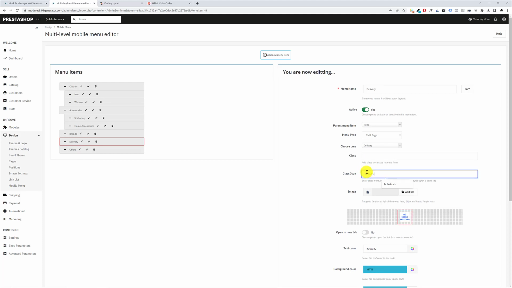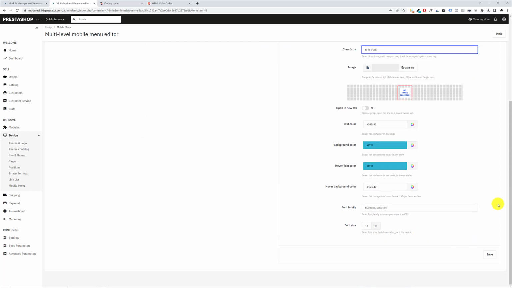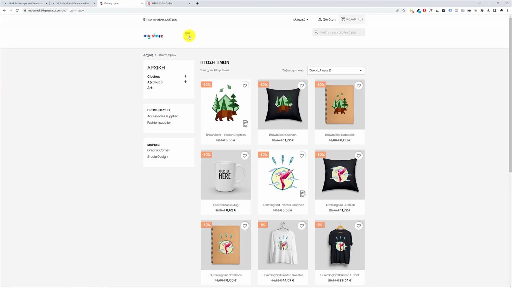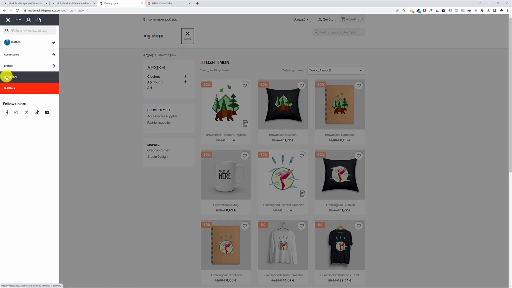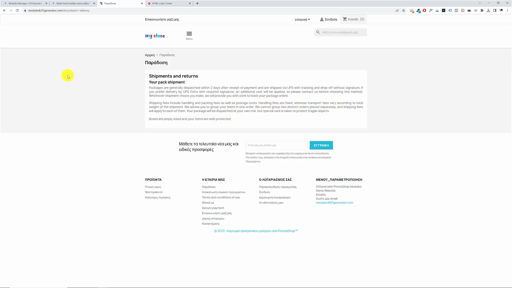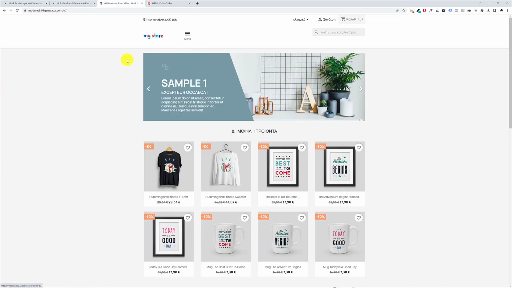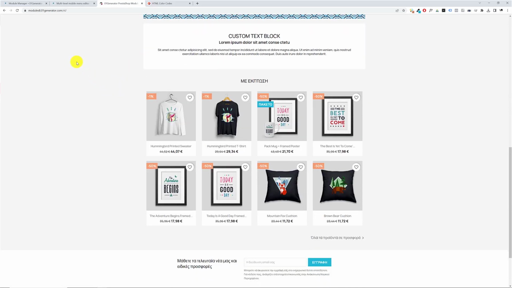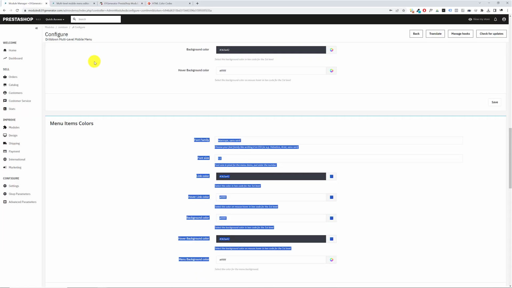Let me add to delivery a class icon, FA truck, and save and refresh. There it is, the truck icon in our delivery page. That's perfect. And that concludes our module presentation, drill down multi-level mobile menu.